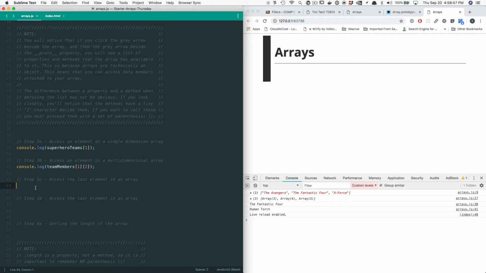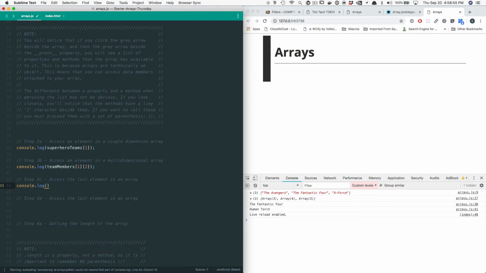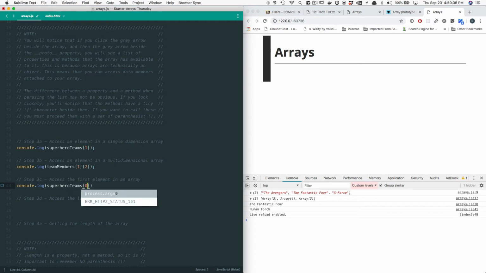Step 3C. So 3C is how to access the last element in an array. That's extremely easy. Sorry, this should be the first element in the array. I'm going to change that to first element in the array. All right, superhero teams. To access the first element, all we need to do is access index 0, obviously. And sure enough, we get back the Avengers, because that's the first element at 0 index.